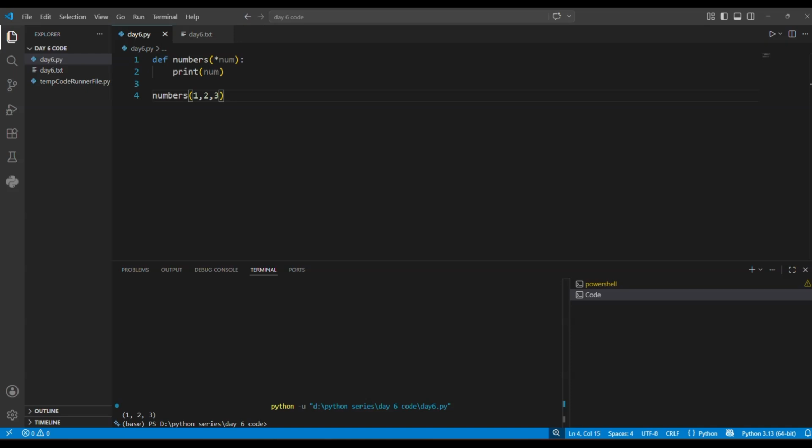Suppose we call numbers 5 only, then run this code. It will print 5 with a comma. Even though there's only one value, Python still creates a tuple. That's why the comma appears. Why is it useful? Imagine a shopping cart. Sometimes the customer buys one item, sometimes three items, sometimes 10 items. The shopping cart does not care. It stores everything together. Single star arguments work exactly like that. It collects every argument inside one container.